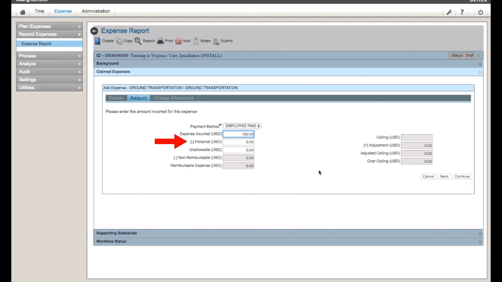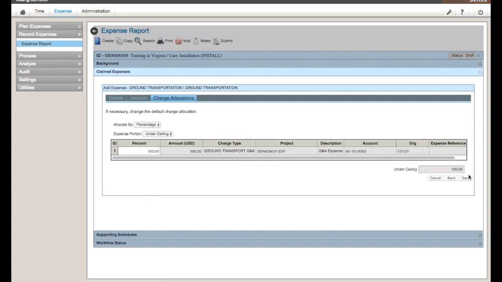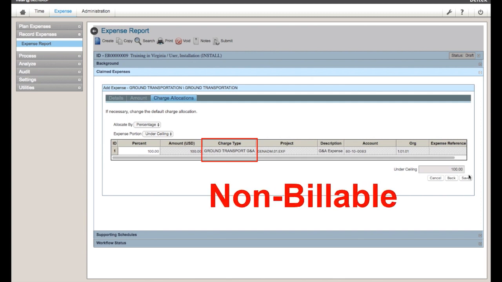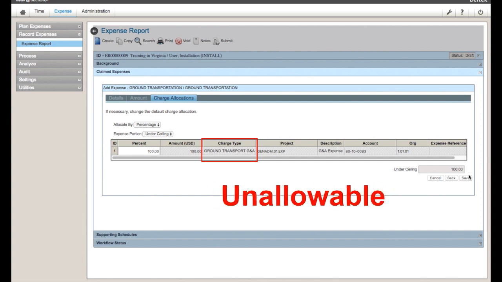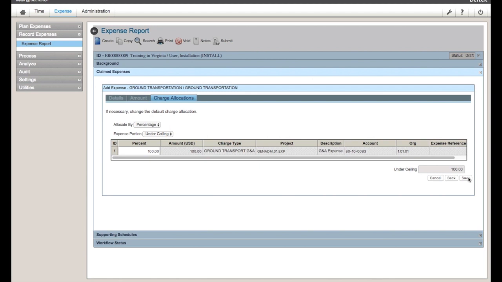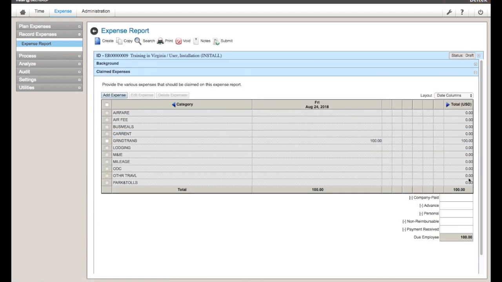Note, the Personal field is for any amount that should not be reimbursed to you by the company. It is deducted from the expense incurred amount. In the Charge Allocations tab, select the appropriate charge type from the drop-down menu. This is where you will select whether an expense is billable, non-billable, allowable, or unallowable. The available options depend on the project and type of expense. Click on the Save button when finished.